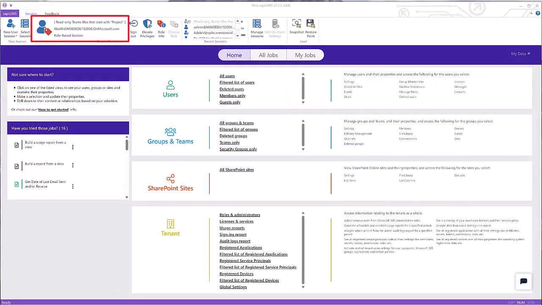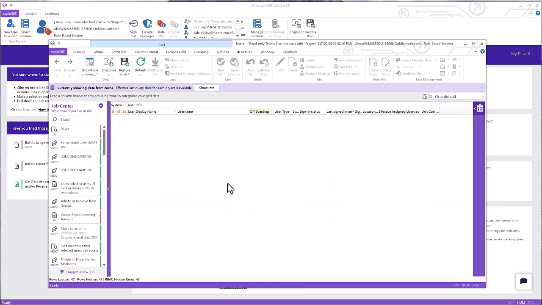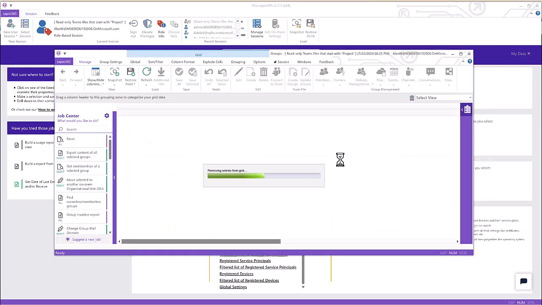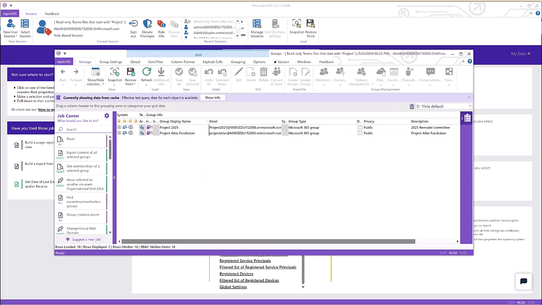Notice in the information box about the current session, you can see that he is in a role-based access session. His powers are limited to what he was given in the role. For example, if he tries to get a list of all users, the view is empty. And when he chooses all groups and teams, he only sees those that begin with the word project, as that's what we defined in the role for him.